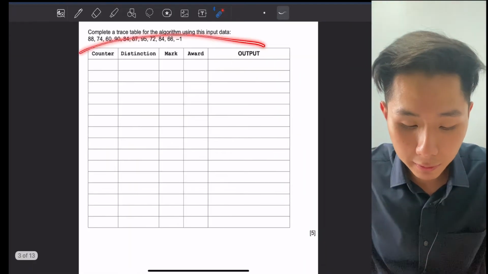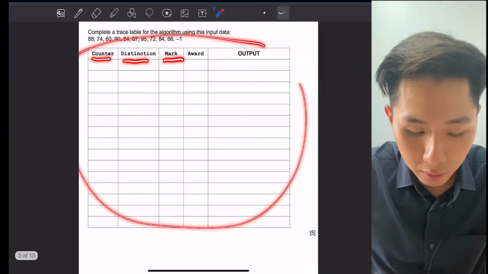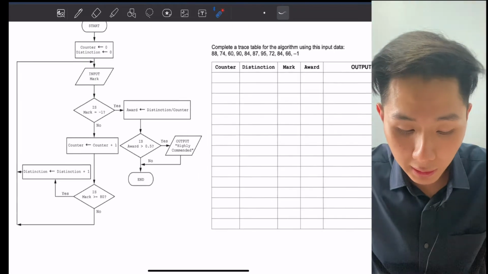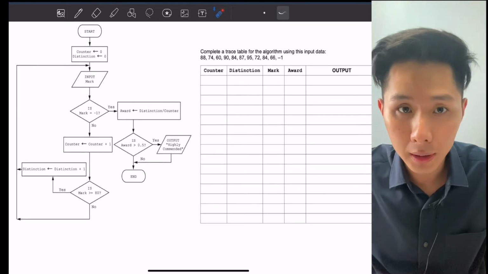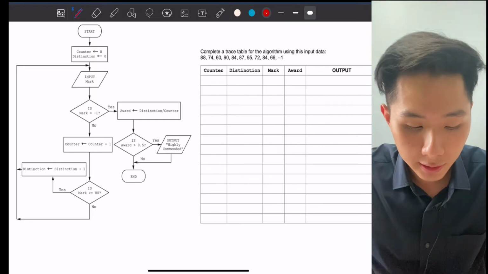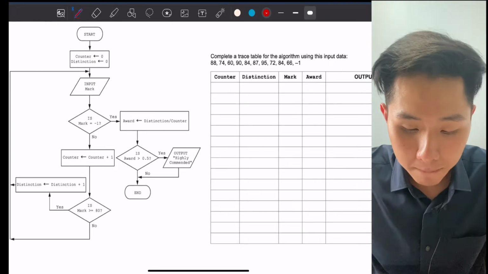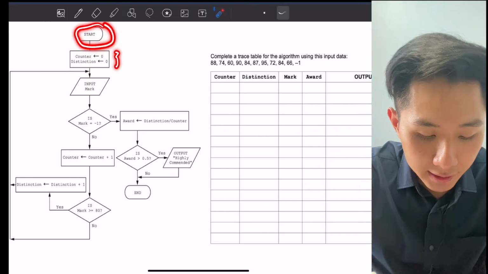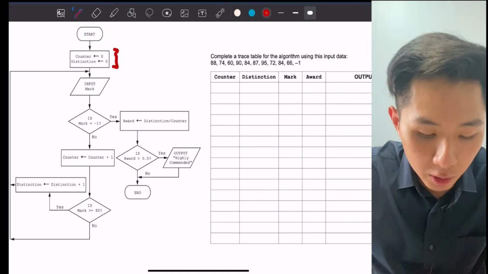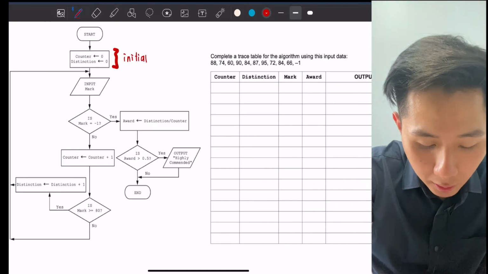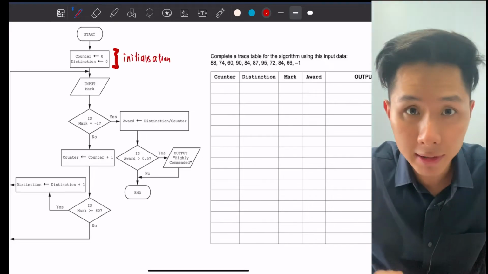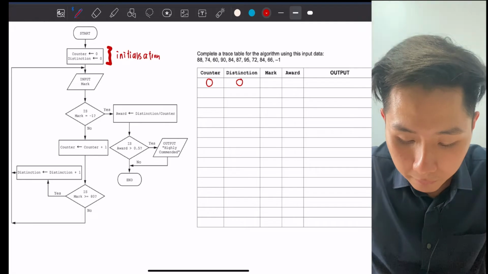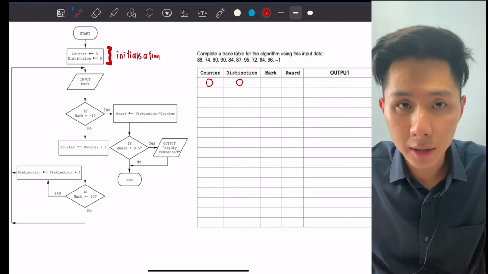Our task here is to fill in the value of each of these variables as the program goes. To make it easy to visualize, I have put the question and the table side by side. Let's solve this question real quick. We start at the terminator symbol, start. Here we have an initialization, where the counter variable and distinction variable are assigned the value 0. So what you need to do here is very simply write down the values of counter and distinction into the trace table.